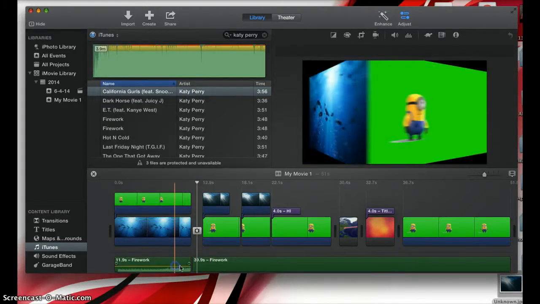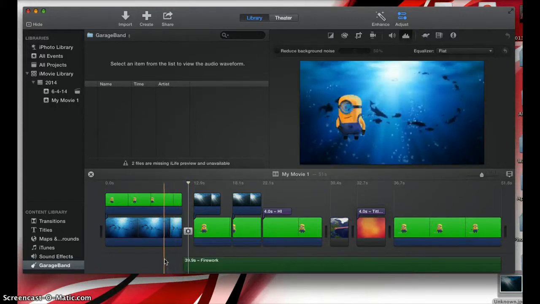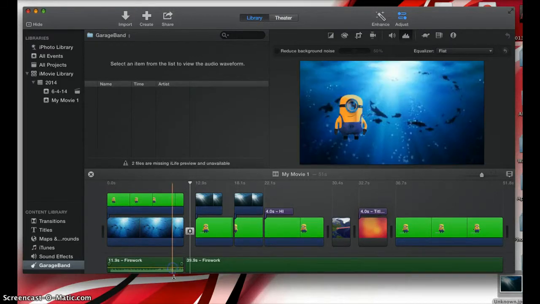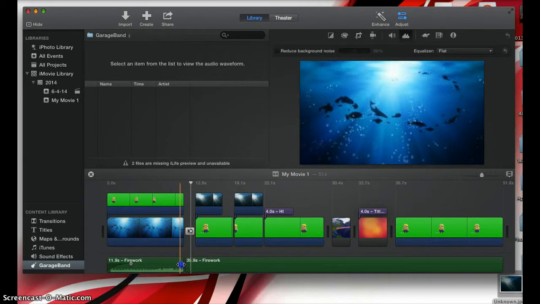Okay, so how to fade in and out of music. I'm going to make that quieter, but what you do is you can't have it selected like this. You have to click away and then drag these little dots, and that's a fade in, and this little dot is a fade out. So now it sounds like.